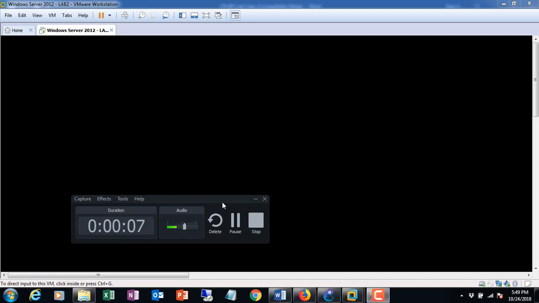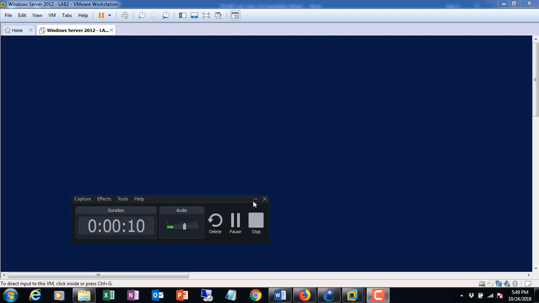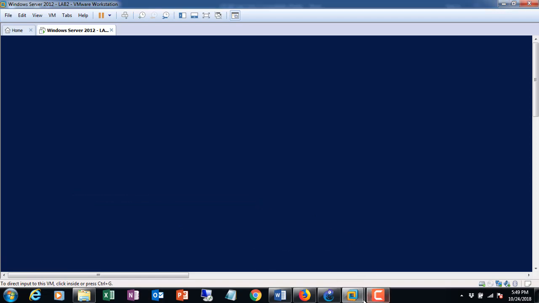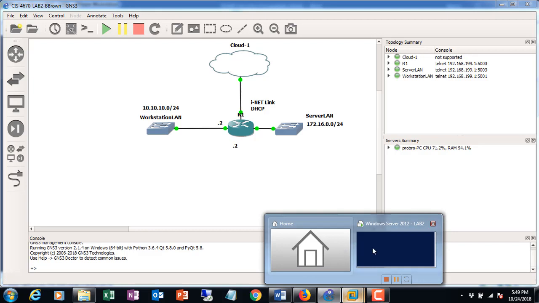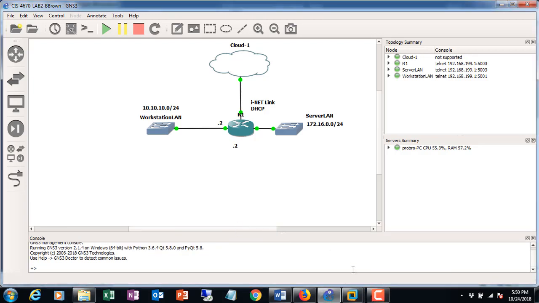4670. This is a continuation and hopefully the completion of Lab 2. So in preparation, I have spun up GNS3, and I'm going to bring up my router. We did all this work last time. I have gone into it, and you can see that I have the router spun up.